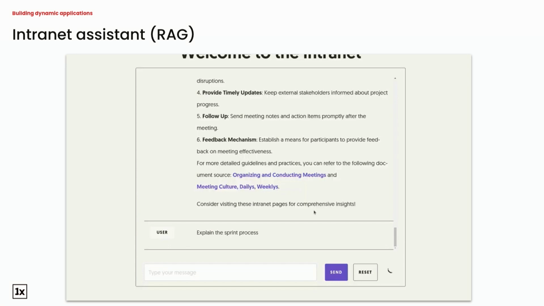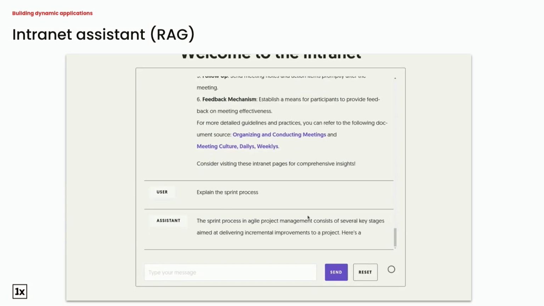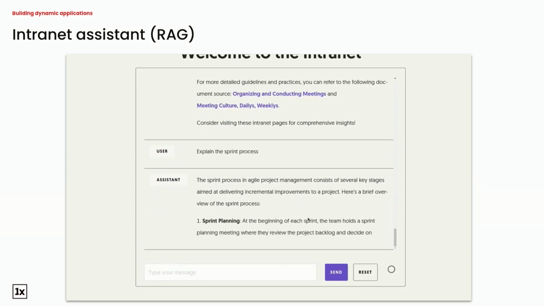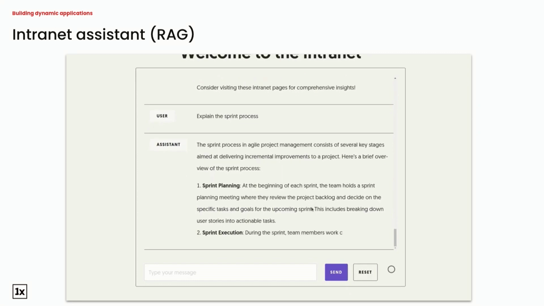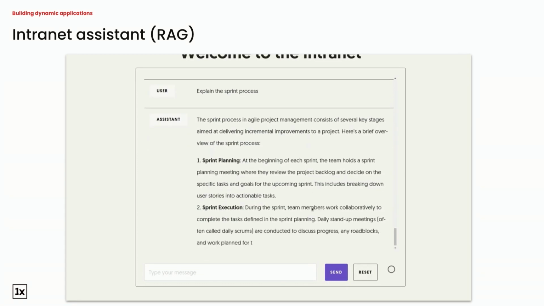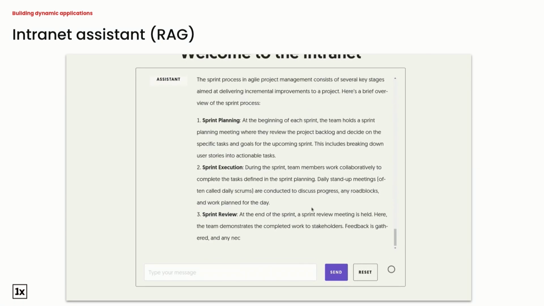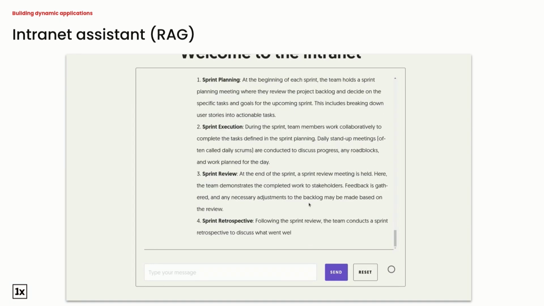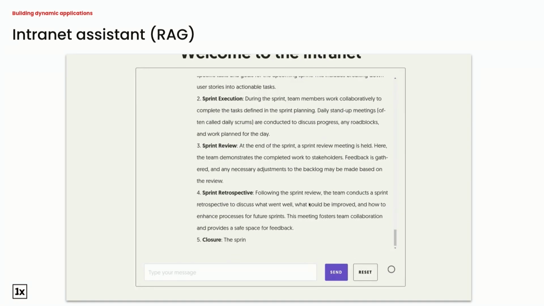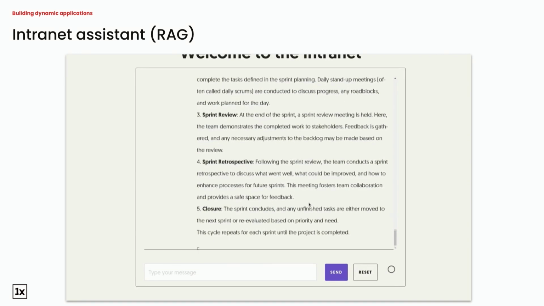Can we just give a second? Yeah, and everything you see here is just based on content from the intranet. Just give me a second, one more second.